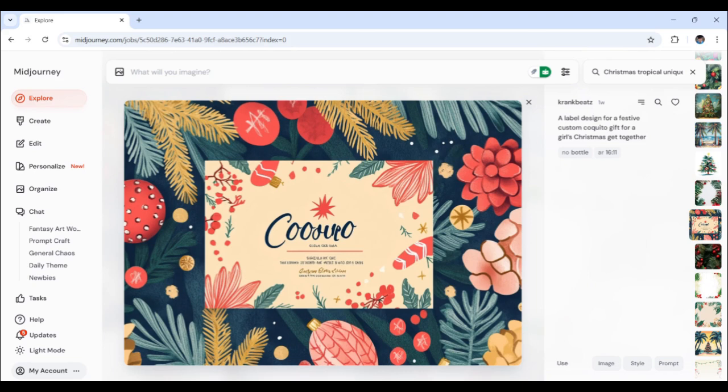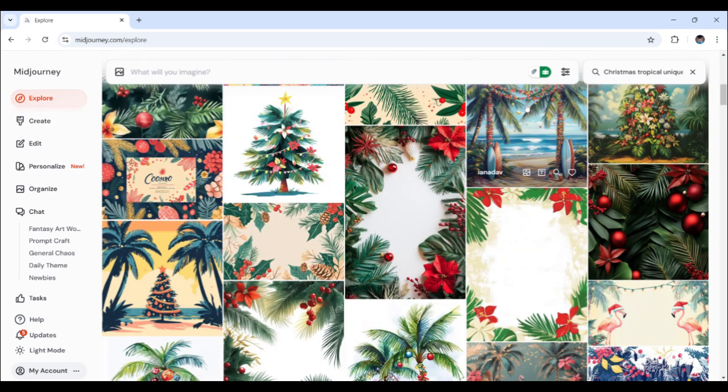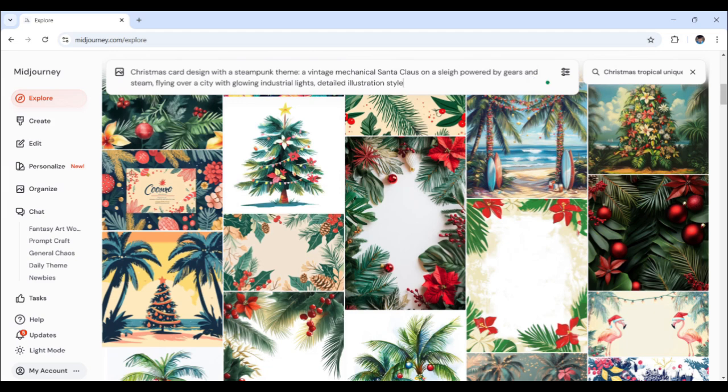See? Finally, let's think outside the box. What about a Christmas card that's futuristic, tropical, or even steampunk inspired? Let's explore how far we can take this holiday tradition. Now, the theme that I would pick, let's see for my prompt, let's go with a steampunk theme right here.